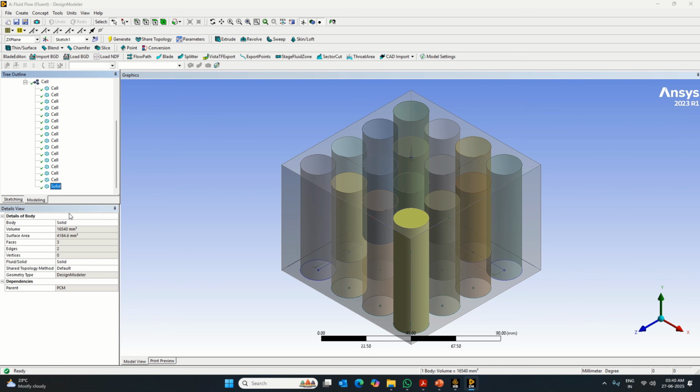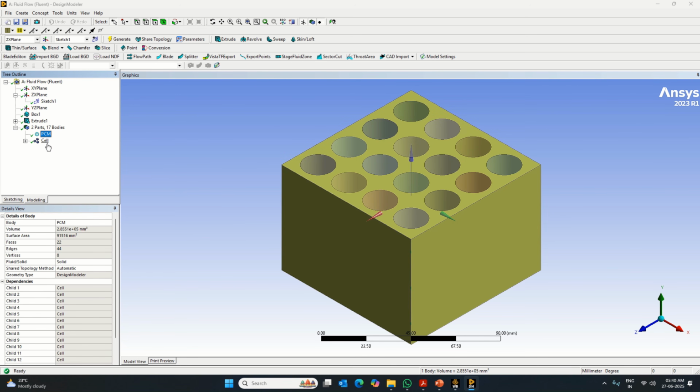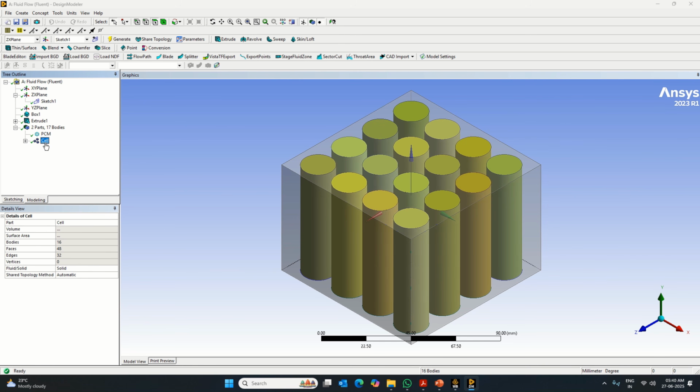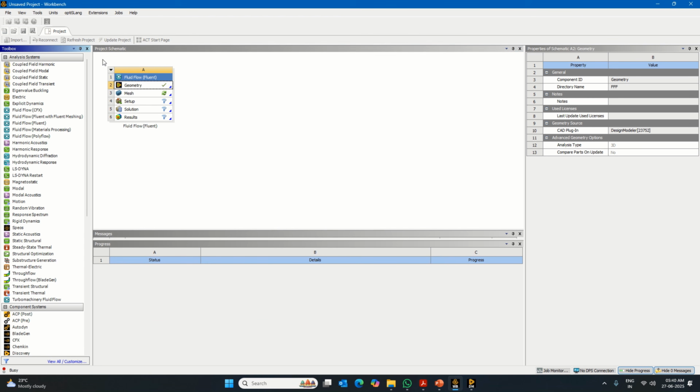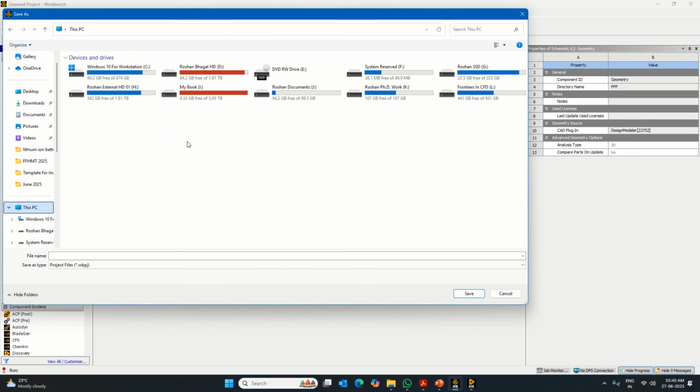Once all the names have been done, you can proceed. One of them is PCM, and the second one is your cells. So all the name definition has been done. Now it's time to proceed to the next step. Let's click on the save button.